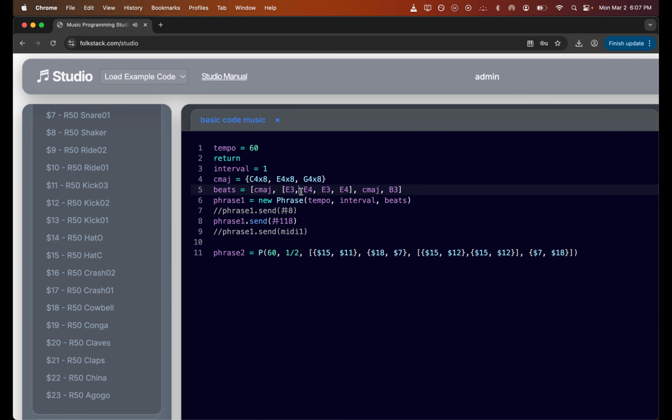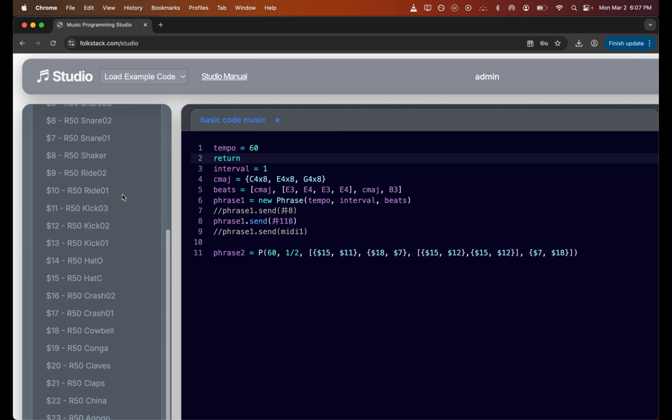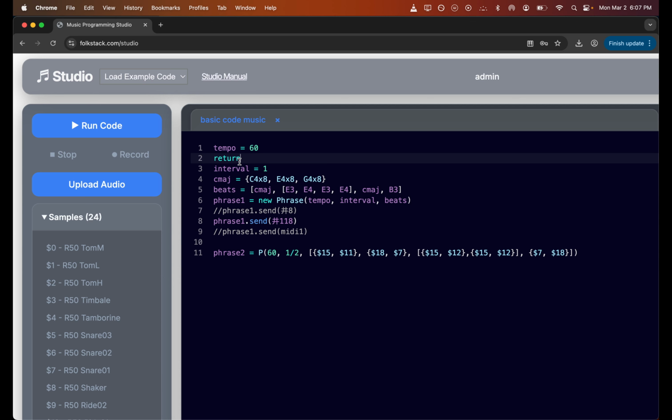On the return statement, again, anything below it is not going to run. So the phrases will not be created or sent, no sound. So what we want to do now is record. So let's record, and we have two ways of doing it. We can use this button right here while it's playing, or if we click the button, it'll start playing.